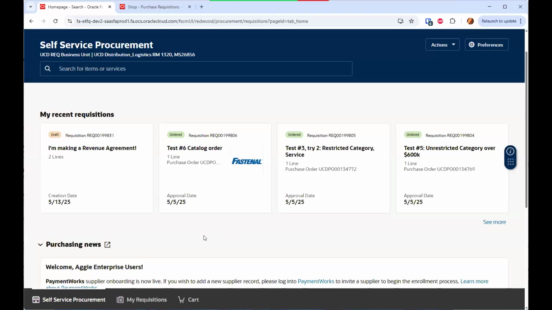I'm not sure if you answered this question or not in the chat, but I also had it. If we already have all of our chart strings saved, will that just transfer over with this new update, or will we have to go back in and redo them? No, all of your personal setup should carry over to the new UI. Okay, thank you.